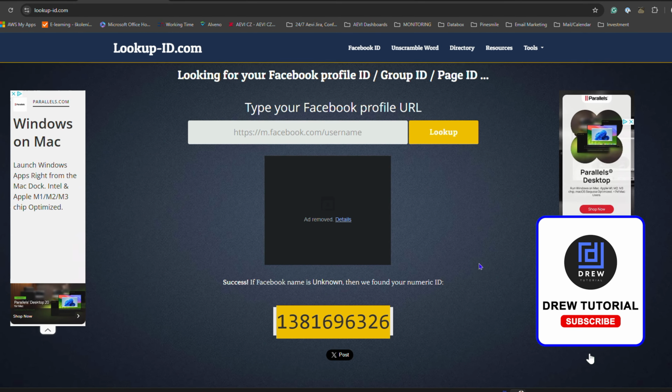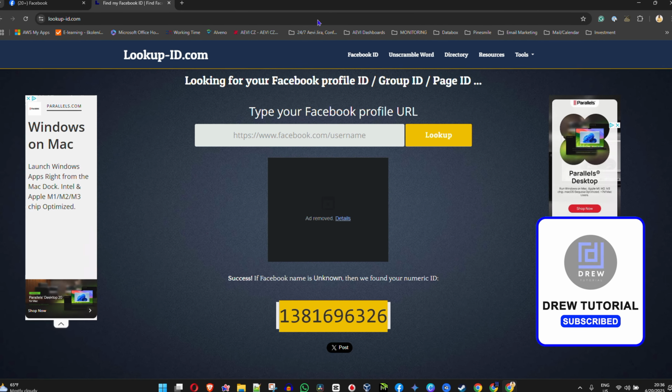And that's how easy it is, guys, to find your Facebook user ID. Very easy and very simple.